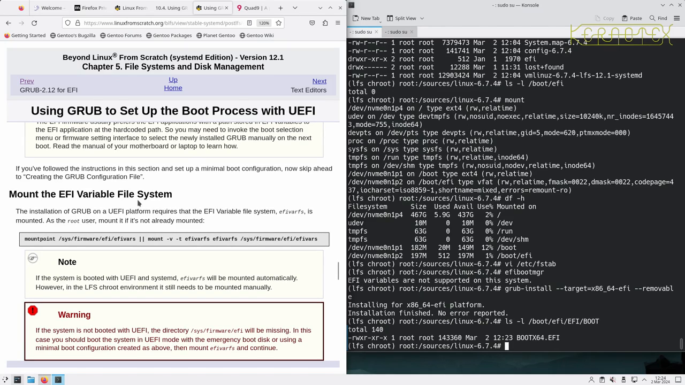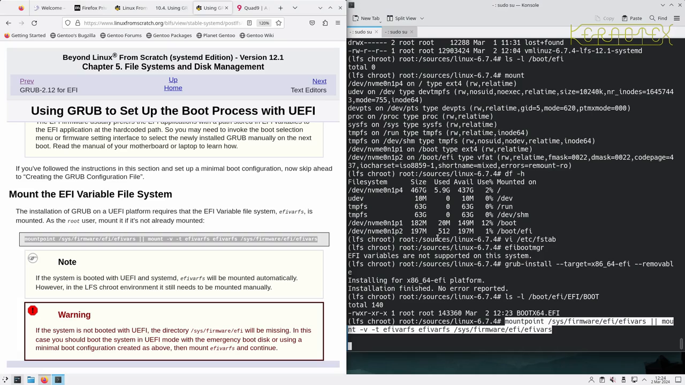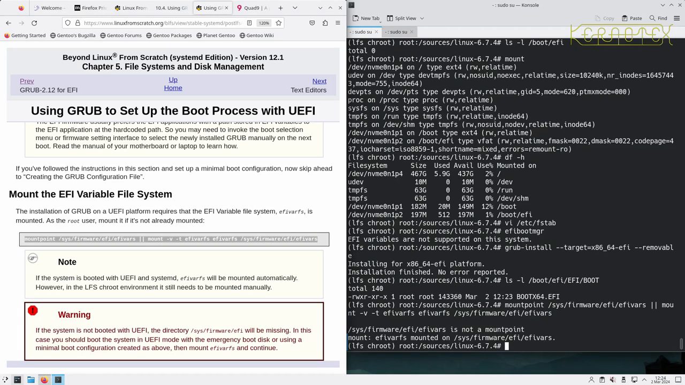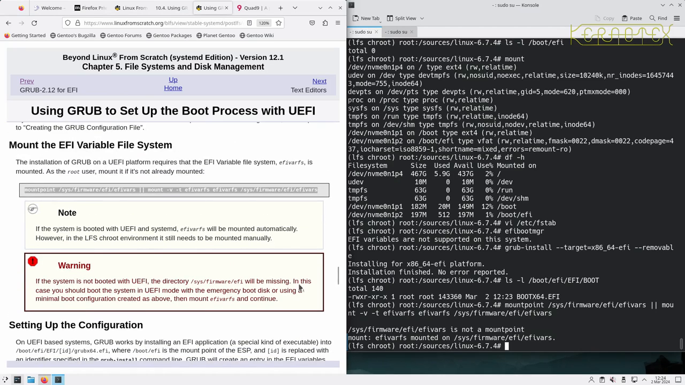Mounting the EFI variable file system. It requires the file system to be mounted, so let's mount this. If the system is booted with EFI and systemd, efivarfs will be mounted automatically. However, the LFS chroot environment still needs it to be mounted manually. So let's do that. Okay, it says that /sys/firmware/efi/efivars is not a mount point. Right, okay, so presumably we weren't booted with EFI. I thought we were. It'll be missing.